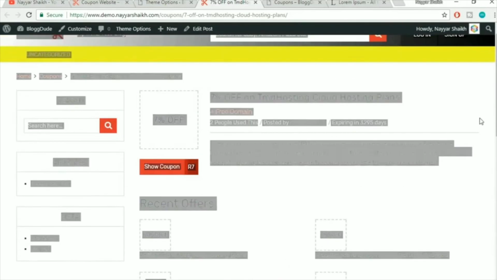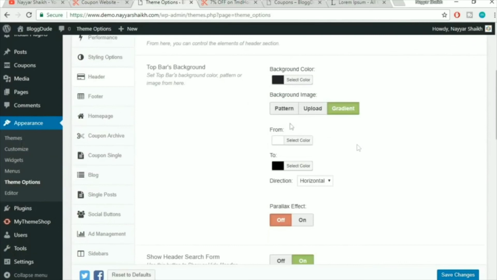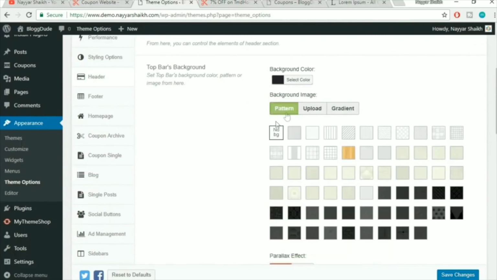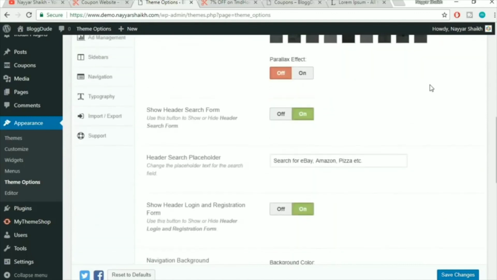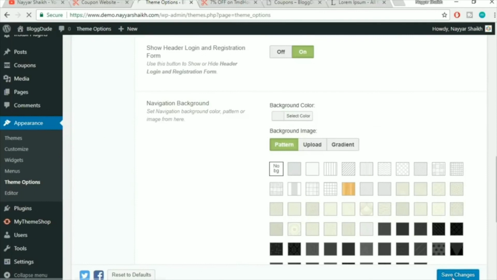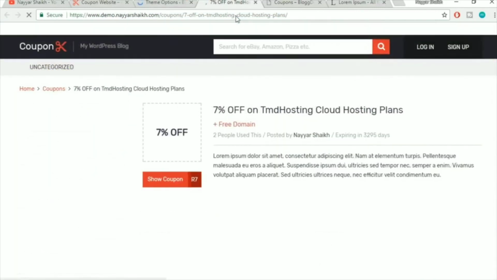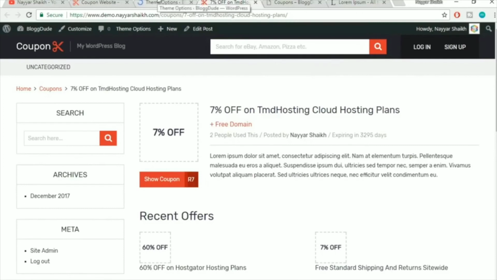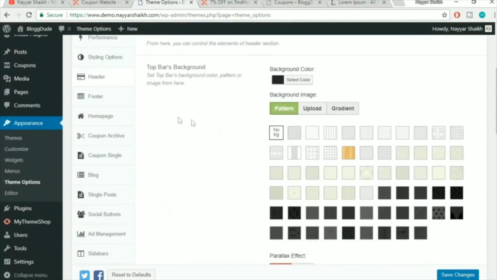Okay, now let's again make this thing default. Okay, I don't want any pattern, anything. I just want to make it this thing default. Also this color, I want to make it default. Click on save changes. Let's refresh it again. Okay, everything is looking normal, which is fine. Now again come back to this setting page and let's see, let's load it. Okay, fine. Let's see the next thing.